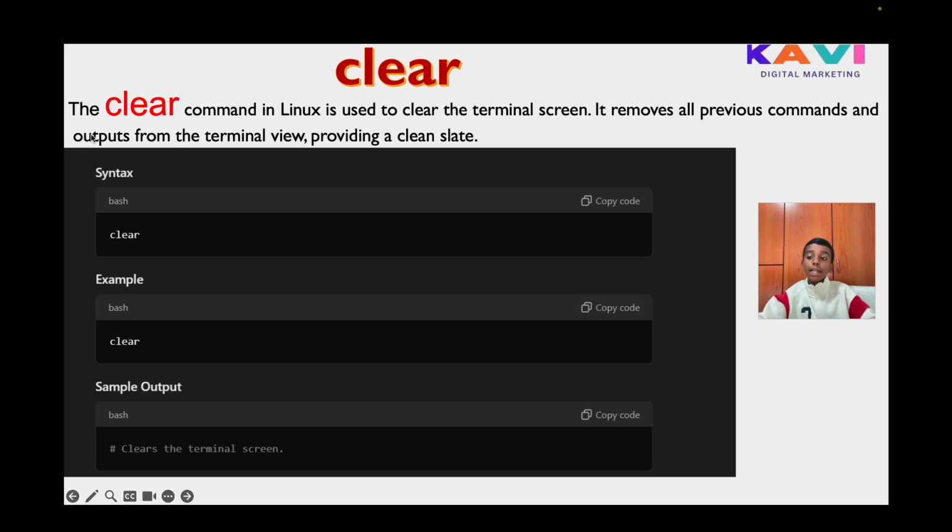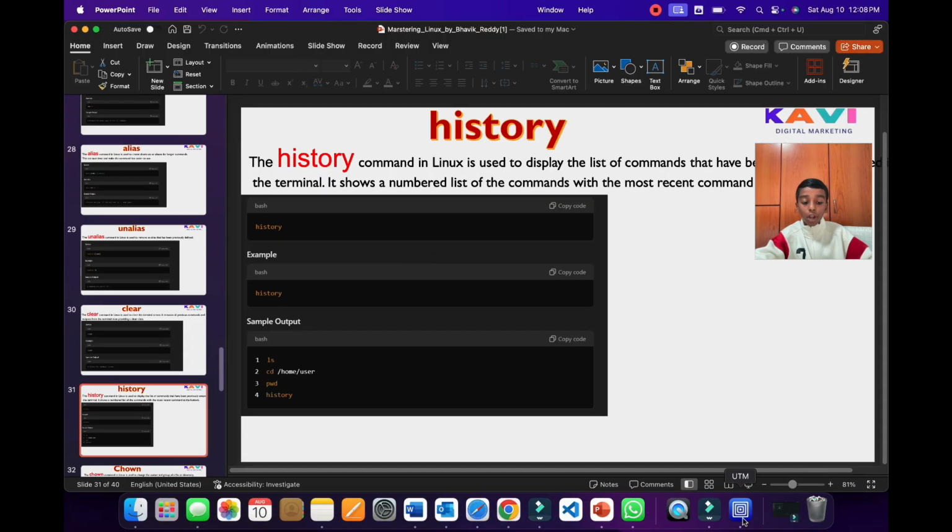Here, our next command is the clear command. The clear command in Linux is used to clear the terminal screen, and it removes all previous commands and outputs from the terminal view, providing a clean slate. In our syntax, we just have to write clear, and in our example, I have written clear, and in our sample output, it will clear the terminal screen, showing nothing at all. So now let's go to our UTM to learn more.